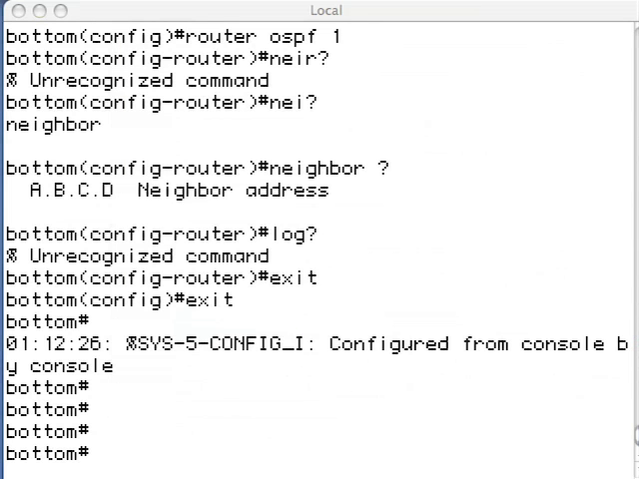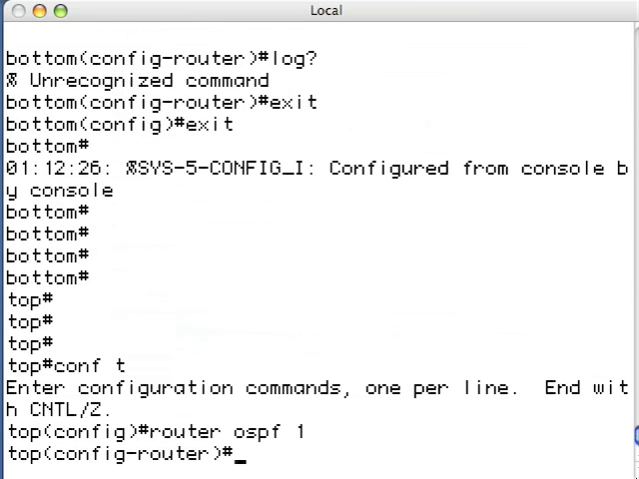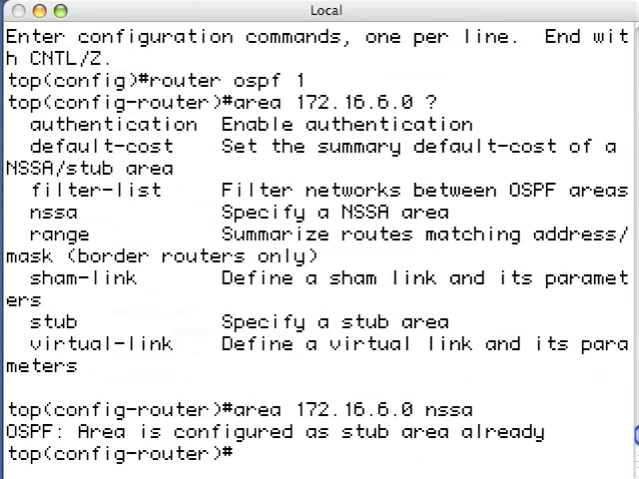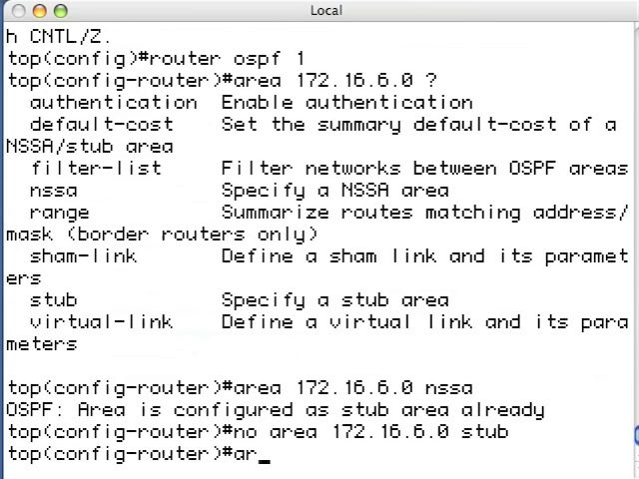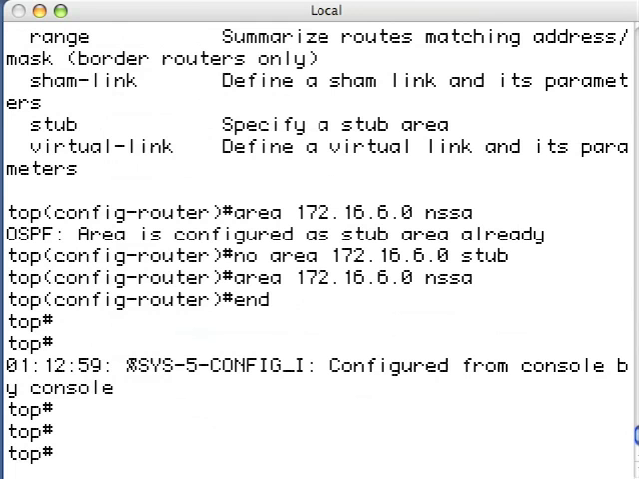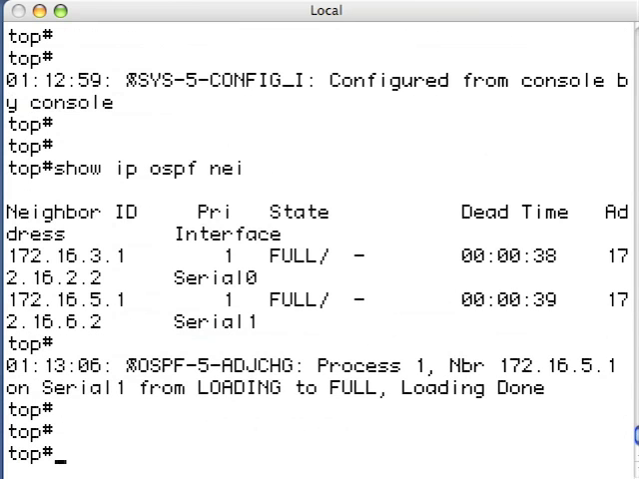So let's go ahead to the top router and fix that. Here I am on the top router. Conf T, router OSPF 1, area 172.16.6.0 NSSA. Oh, same thing here. So no area 172.16.6.0 stub, area 172.16.6.0 NSSA. Show IP. Let's see if our neighbor comes up. And our neighbor just came up.